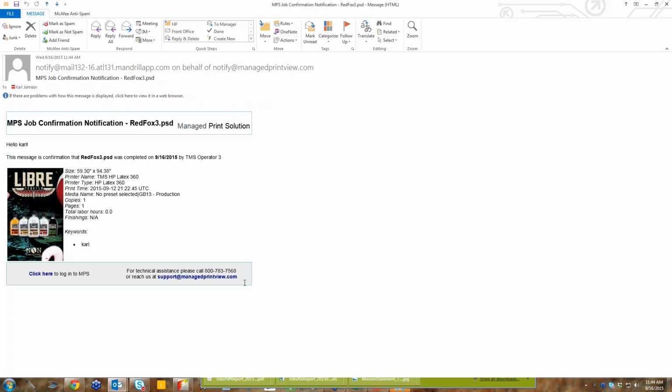Comes up and says this message is a confirmation that this specific file was printed. This is the information about the file. It does not show them cost, but what it shows them is a thumbnail preview, and it shows them the availability to come and pick it up. Okay? Hopefully that answers your question.